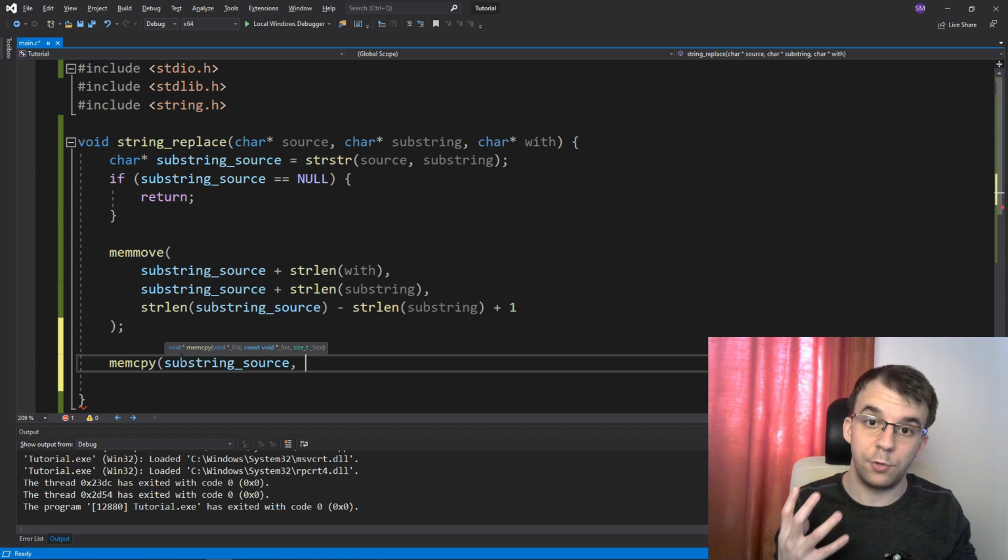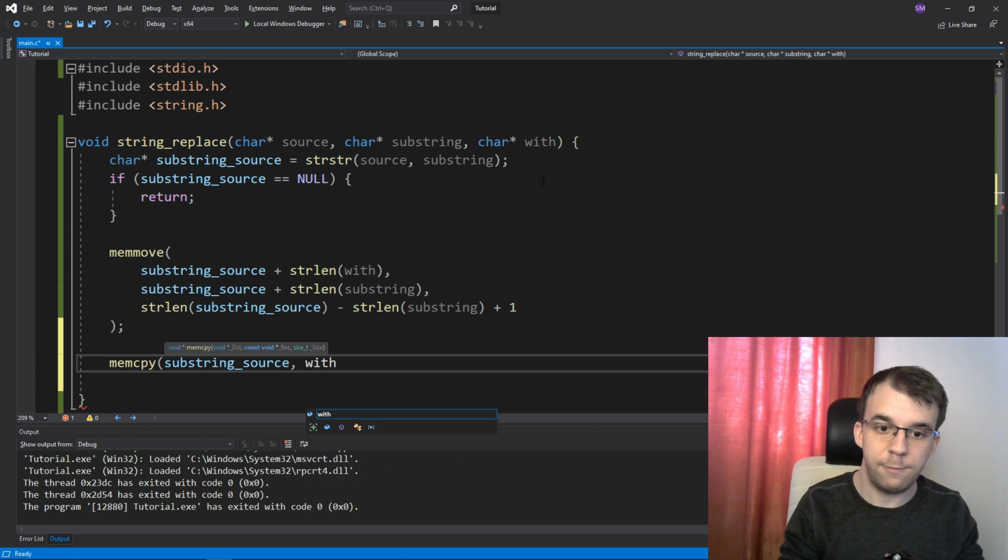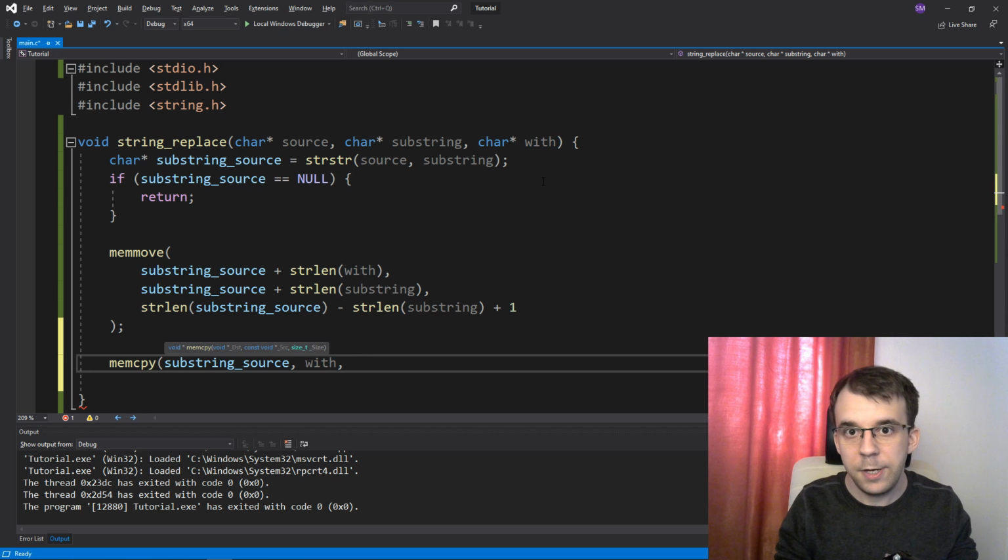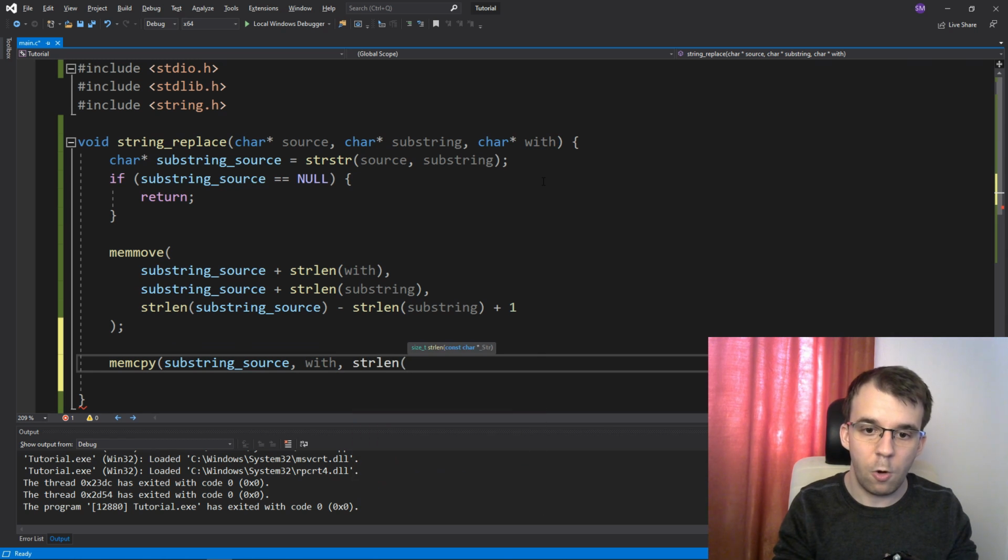What do I want to copy? Well, I want to copy the word that we want to replace with. So our with string. And then how many characters? Well, it's of course strlen of with. Right, this is how many characters I want to copy from with.